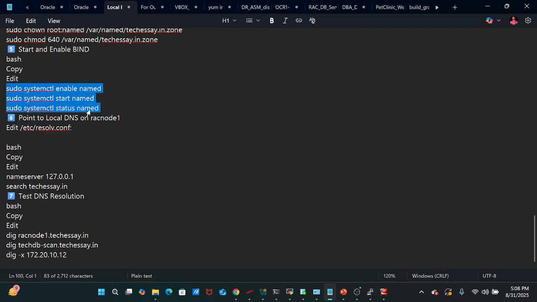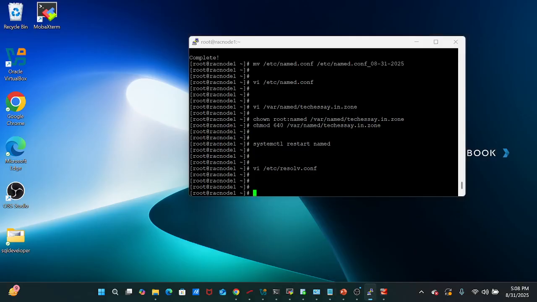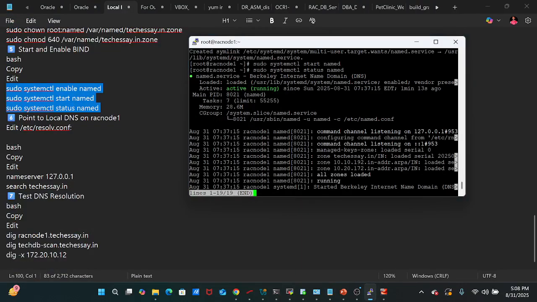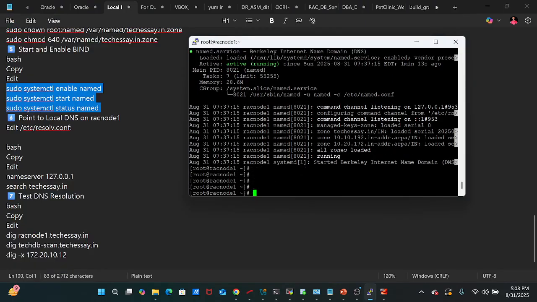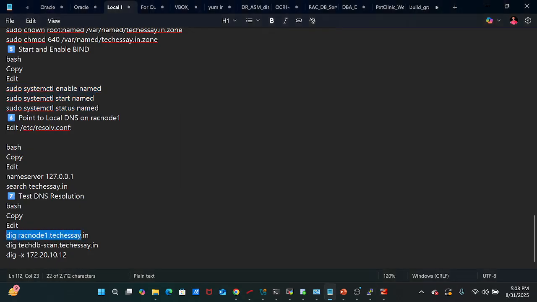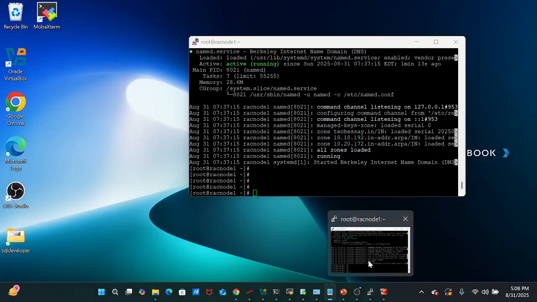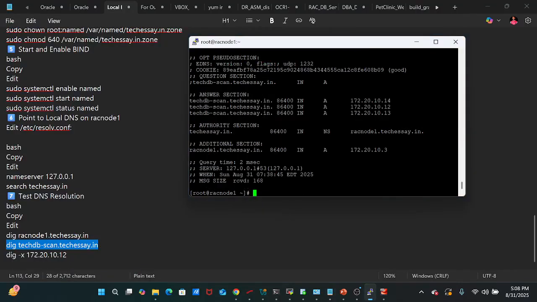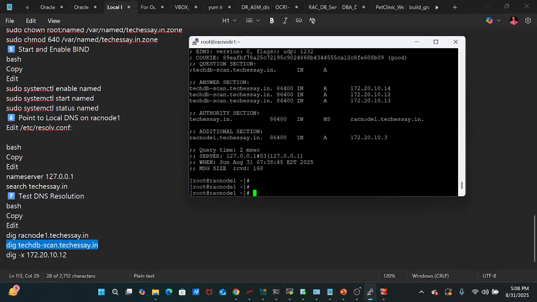Okay, I need to enable that. Okay, services are running fine. We can also check the name resolution. Just give this. Okay. Yeah, it's working fine. Perfect. Okay, so our local DNS configuration is completed.